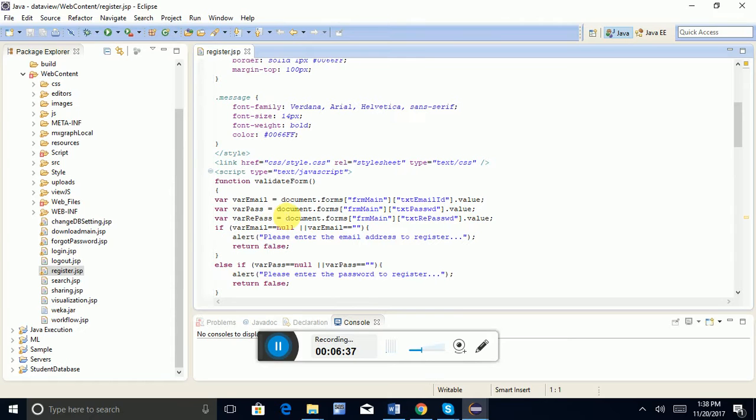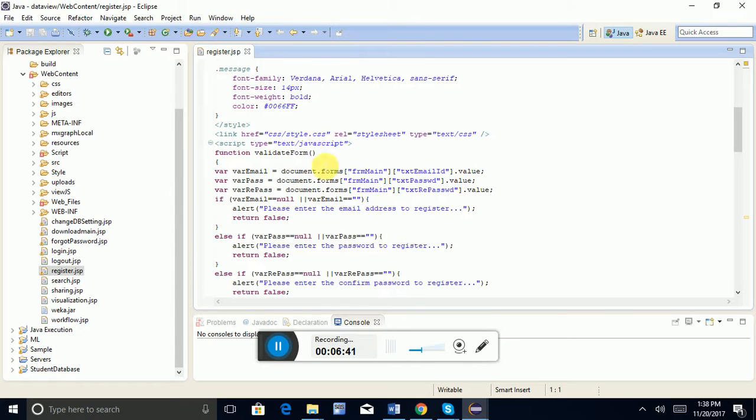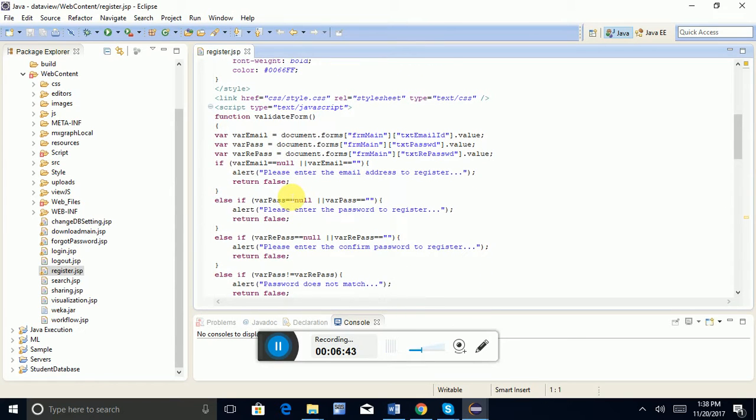Now come to this JavaScript function validateForm. In this function, it first captures the username and password from the form. Afterwards, as you see, if the user email is null or the password is empty, then it will return to the initial step and force the user to put a valid username and password.